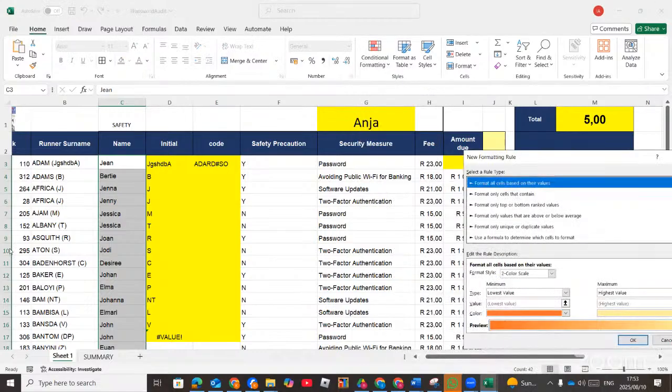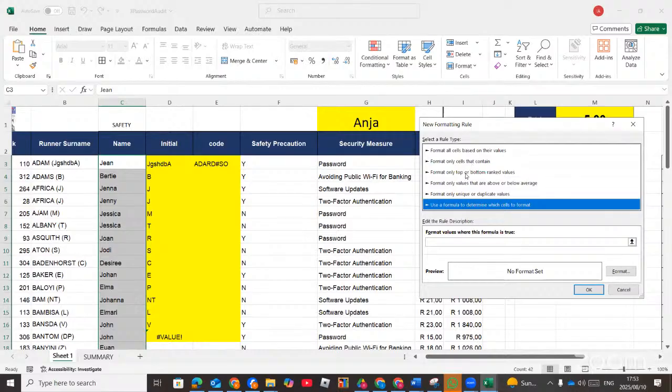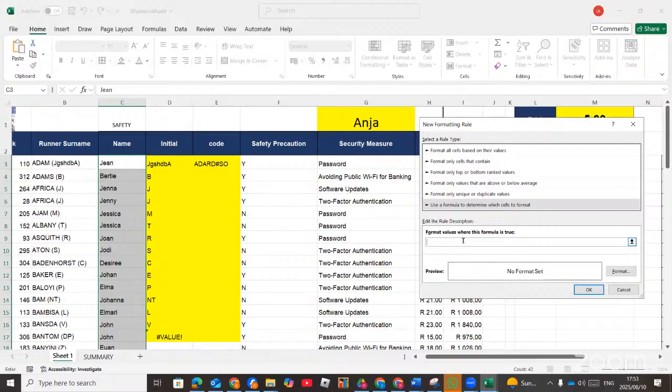Now, anytime you are comparing two columns, in this case, whenever I see password here, the name should be highlighted, meaning I'm comparing two columns. When you see that kind of situation, it is a formula to determine which cell to format. We don't use any of this. We use the last one, which is use a formula to determine which cell to format. And then you click here. Then this is where you're going to put the formula.